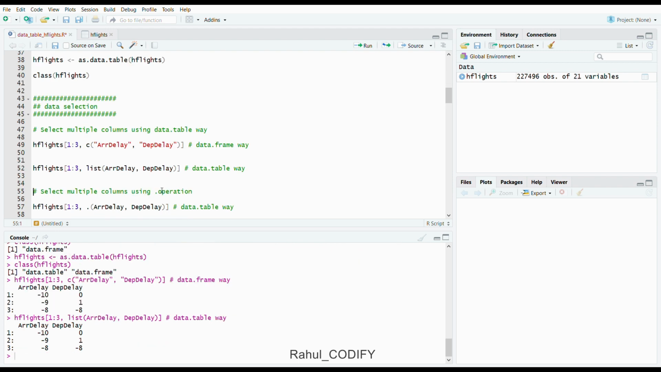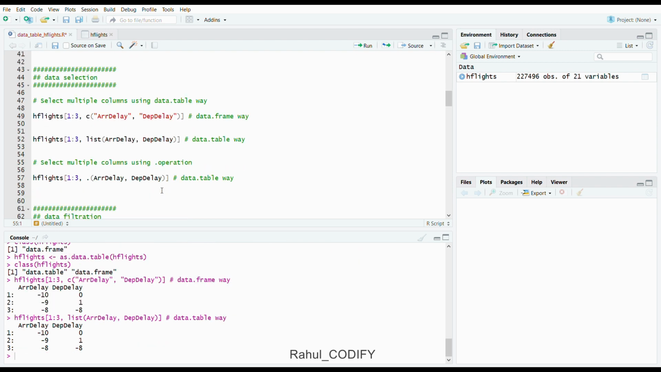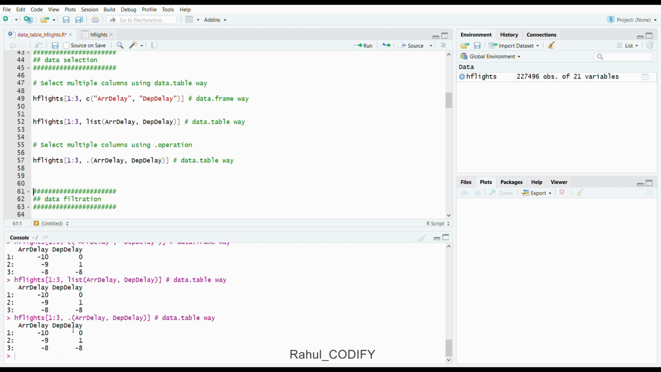You can also use the dot operator here. With hflights, inside the square brackets for indexing, first the rows 1 to 3, comma, with the dot function. Inside that function give arrival delay and departure delay, and if you press Ctrl Enter, it will also show the same arrival delay and departure delay.